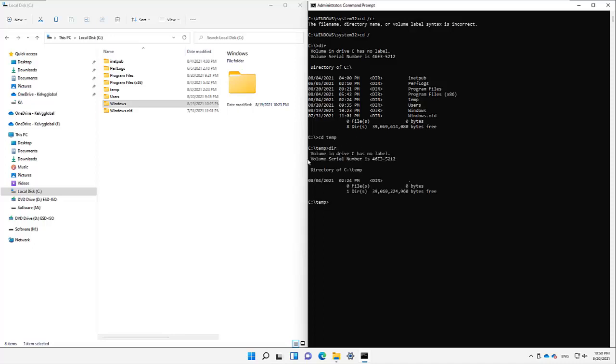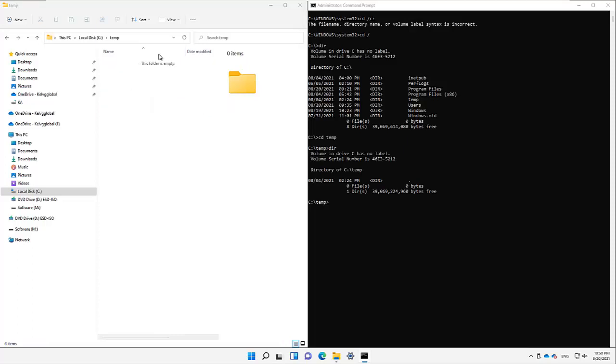At this moment I only have one particular file here. You see, I can as well create a folder in this temp folder by just doing the following: make directory. Let me just call this Kelvin, and you can see the folder has just been created called Kelvin. So that's how you actually manipulate yourself in the command prompt.